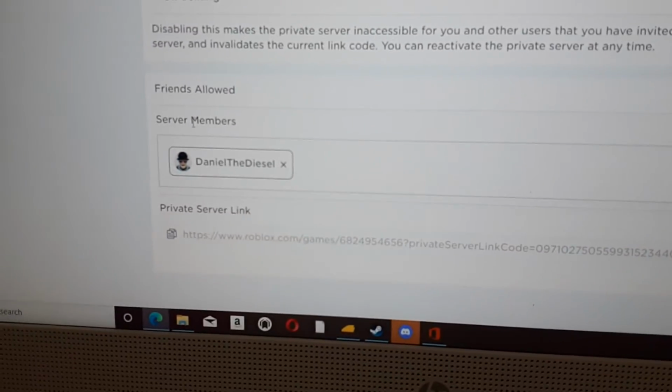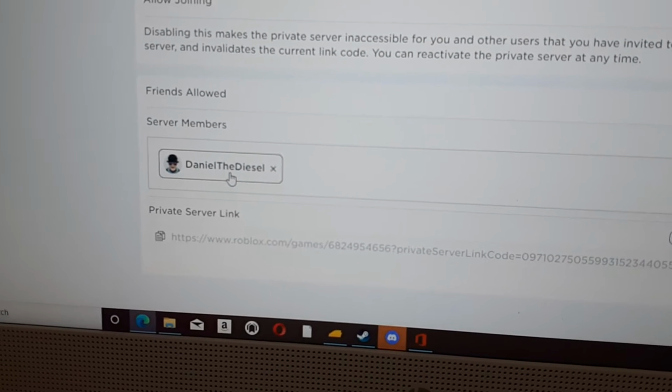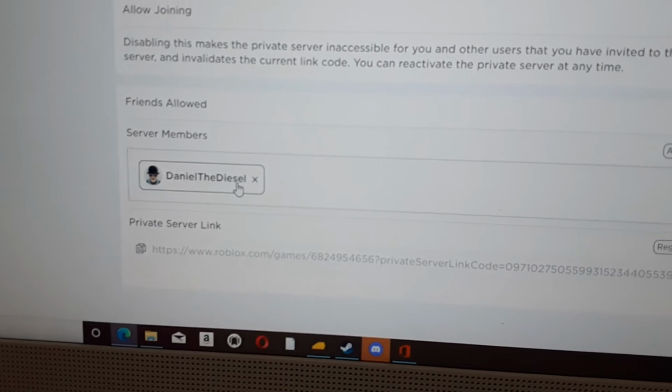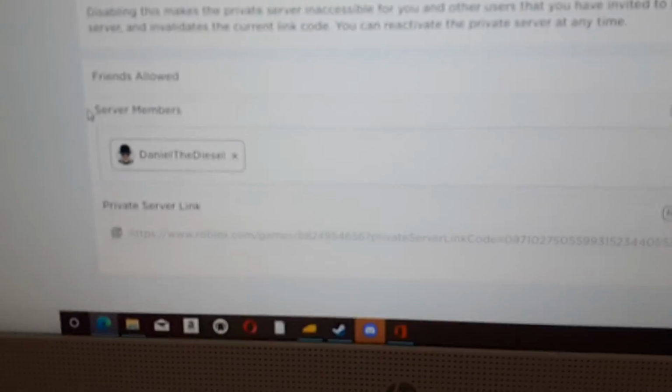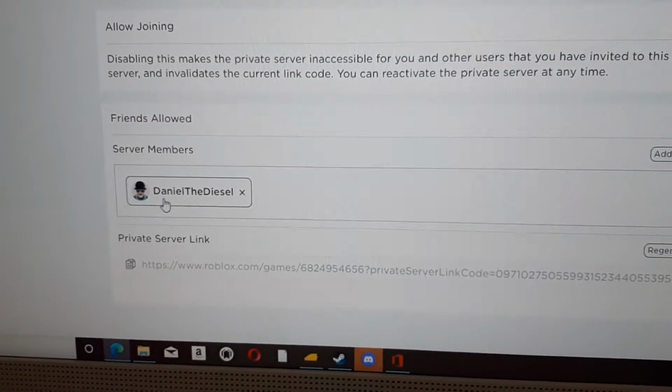And yeah, I have my server member, Daniel the Diesel, which is Tails the Diesel Fan 28. I hope you don't mind that I put you there. If anyone wants to join, just tell me.